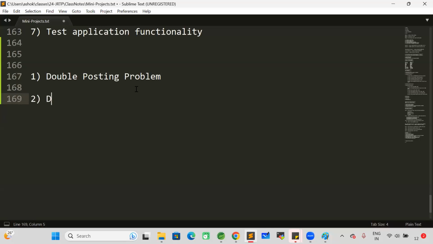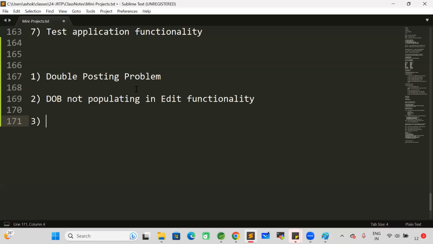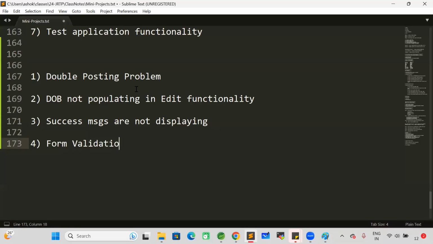Okay. Second one, DOB not populating in edit functionality. Success messages are not displaying. Form validations are not available. So these are 4 things that we need to fix.